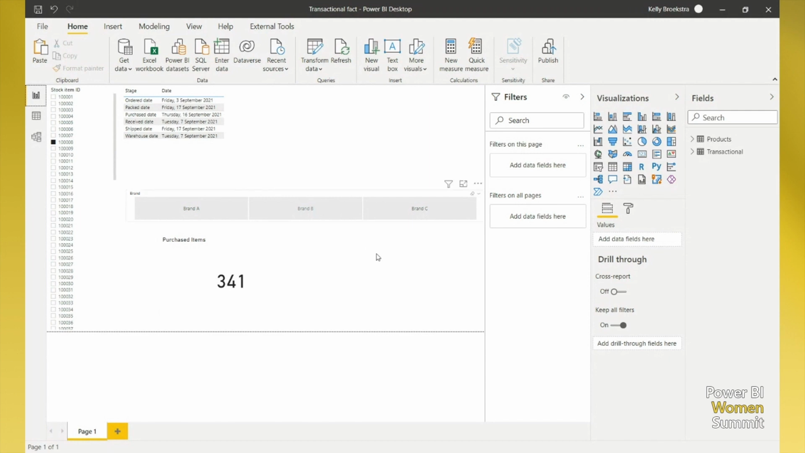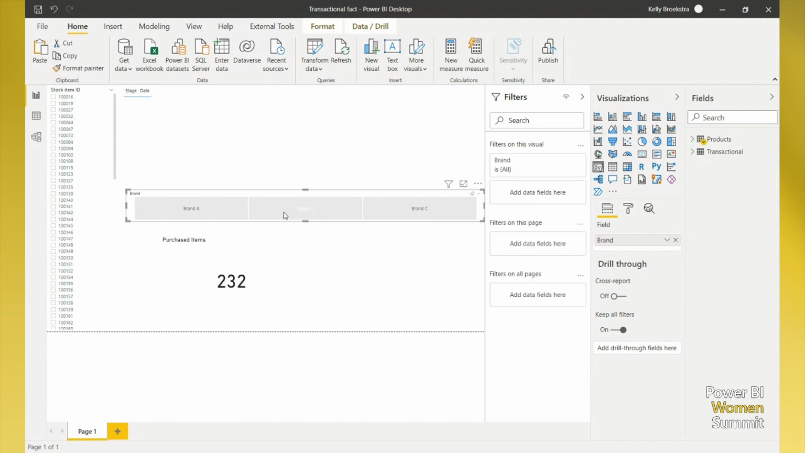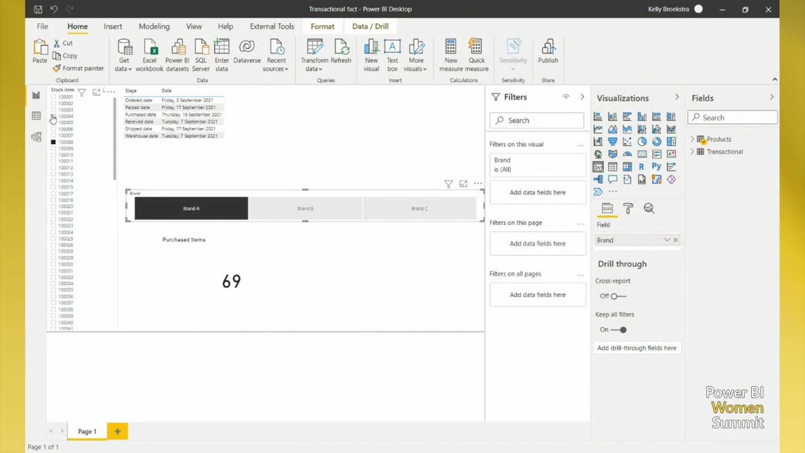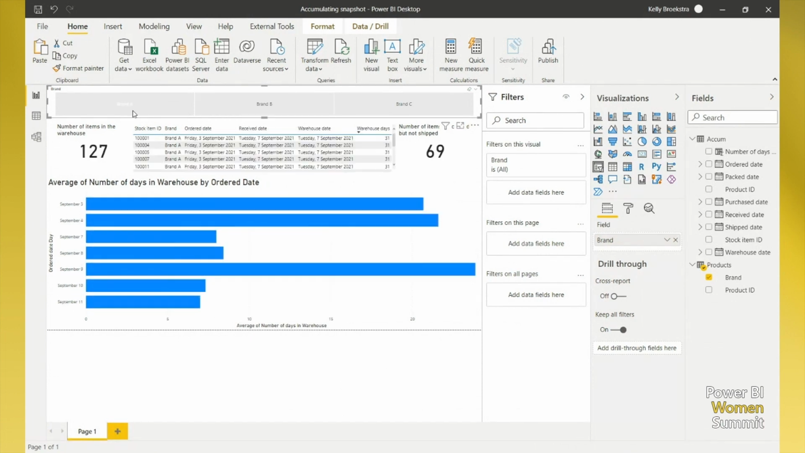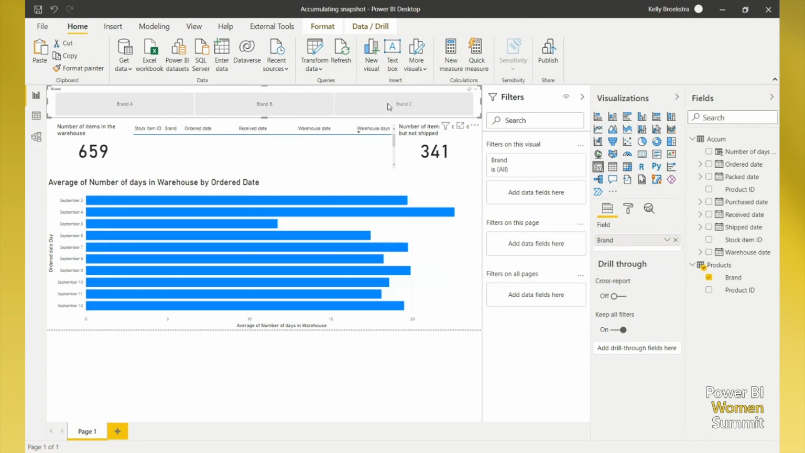I can report on a single item and see what it does. But if I want to know how many items are currently in my warehouse, I need to search for everything that has a warehouse date of before today, or whatever date I'm looking at this report for. But then I've also got to join to things that haven't been purchased. So the DAX that I'd need here would be a lot more complicated. Whereas in my accumulating snapshot, it's quite easy to just drop on a count of my stock items and filter by where the warehouse date has already happened, but the purchase date hasn't. And that gives me the number of items I currently have in stock.